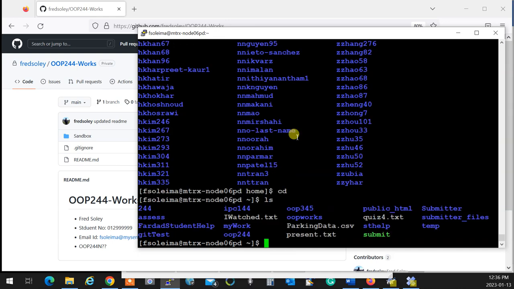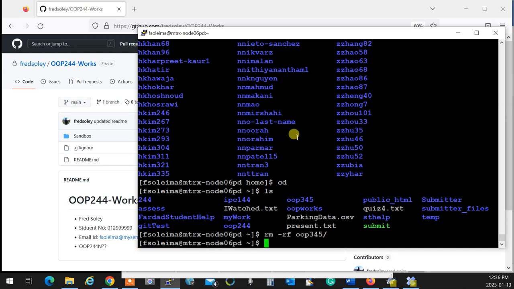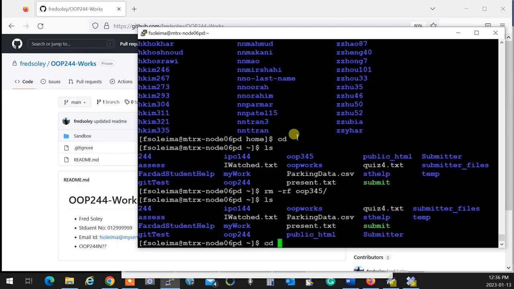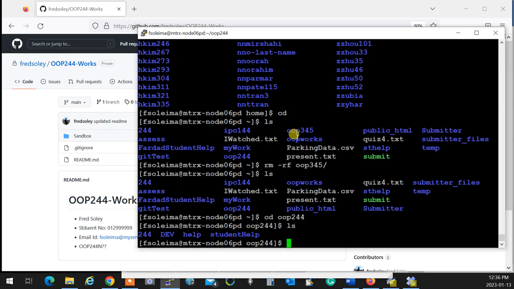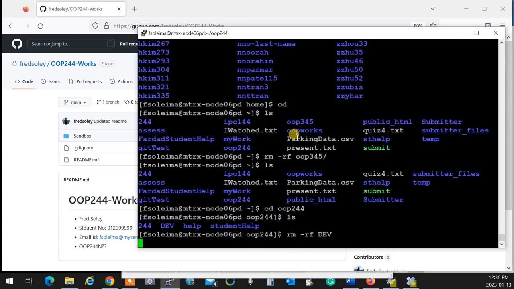Whoa! I went too far back. Okay. I want to see what else I can delete over here. I can delete, remove OOP345. I don't teach that this semester. OOP345. Oh, that's a big one, apparently. Okay, now let's go back to OOP244. Oh, dev, rm -rf dev. That's going to be a big one. That's a big one. Okay, there we go.